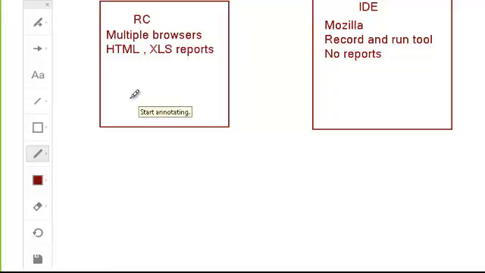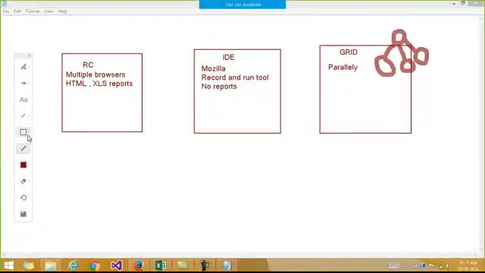All right. So in order to overcome this, after that we moved to the next component, that is the web driver.